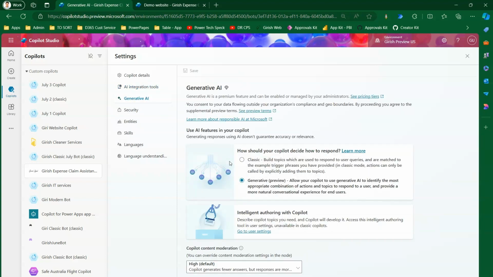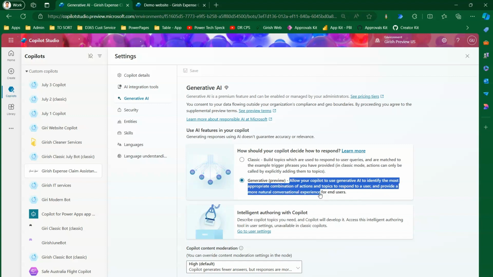Generative AI, I give you an option like if you want your bot to use the AI features and not just rely on classic, you can use generative, which is in a preview state. Basically, it allows your copilot to use Gen AI to identify the most appropriate combination of actions and topics to respond to a user and provide a more natural conversation experience.